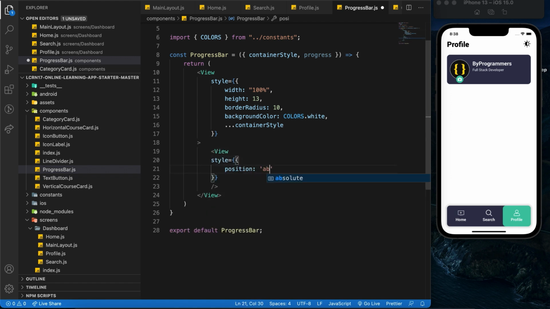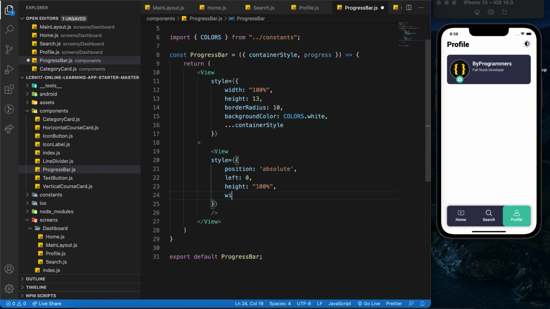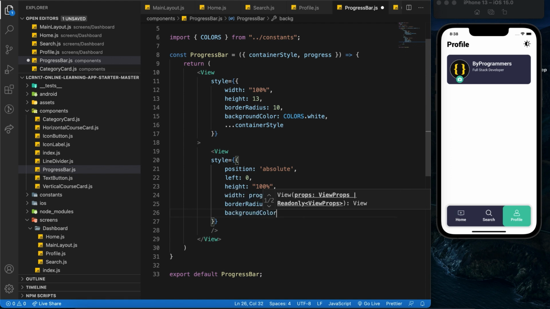Position, it's going to be absolute. Left, it's going to be 0. Height, it's going to be 100%. Width, it's going to be progress. Border radius, it's going to be 10, and the background color is going to be primary.